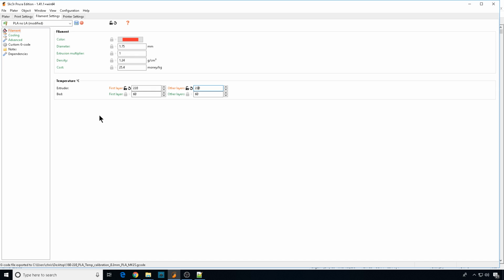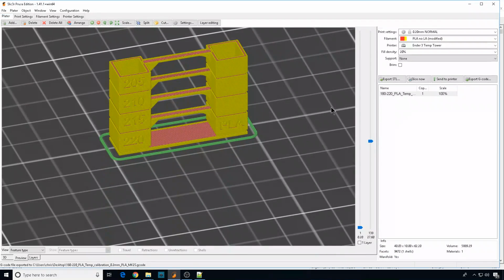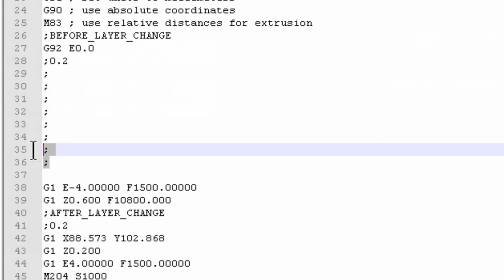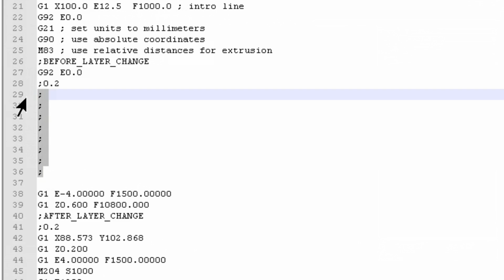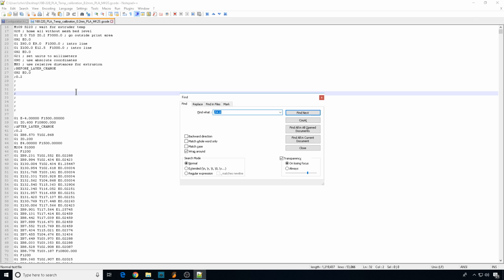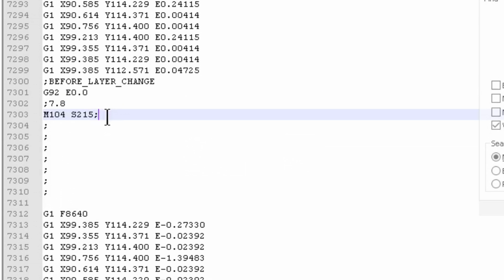But we want to start at 220 because that's the bottom value. And you can change this filament setting if you like. And that should be all we need to do. So back to platter, we can slice again, and we can export the G-code. And if you take a look at the G-code now, before layer change, you see all these semicolons that we added in there. These are all those placeholder values, but it didn't get triggered on point 2. The first one gets triggered at 7.8. So let's do a find on semicolon 7.8. That's the layer change. You can see the first placeholder was triggered with an M104 S215.